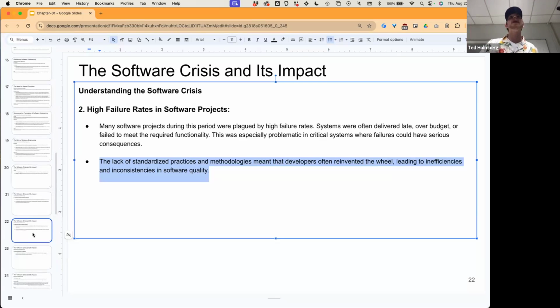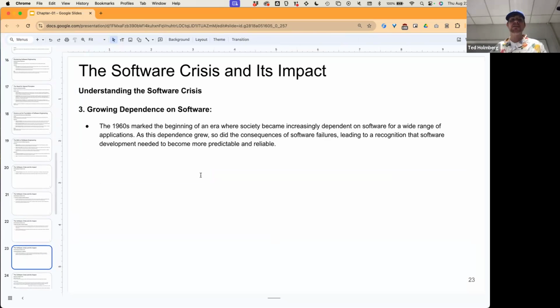I mean, back then, system crashes could literally crash the system. There wasn't just rebooting. And then finally, there was even back then a growing dependence on software. Even in the 60s, at different points.